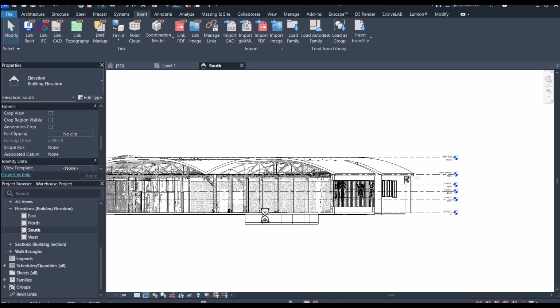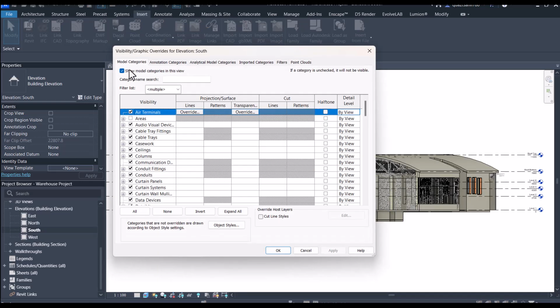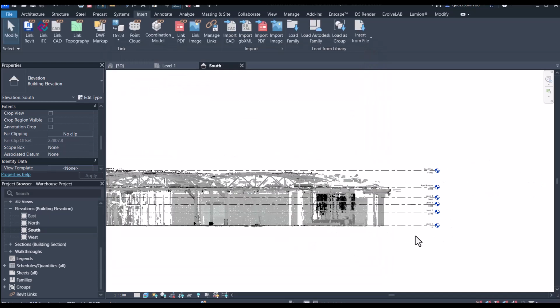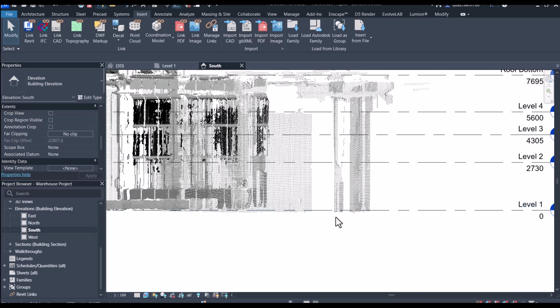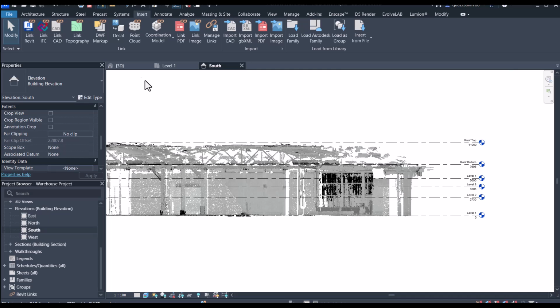This is a model over here already placed. In order to visualize the point cloud, I can switch it off. Let's say click all and switch off. So now you can see how precisely it has been leveled, made at different particular levels, and the modeling has been done over there. Okay.